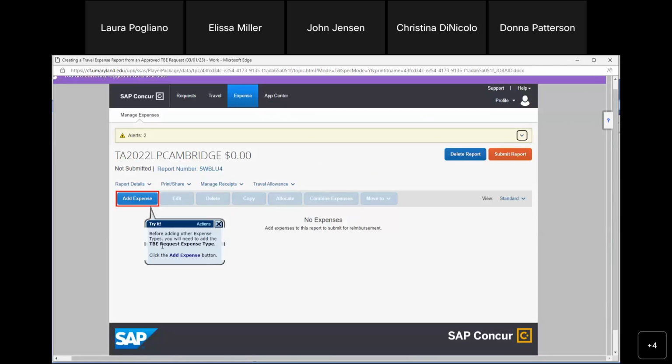Now, the first thing I need to do is add the TBE request expense type. You should only be adding this one time. We've had some help tickets where people were trying to figure this out, and they basically added the TBE request type 7 or 8 times, one for each expense. You should only add it once. It is the trigger to say, hey, don't route this expense report to Dawn Rhodes.